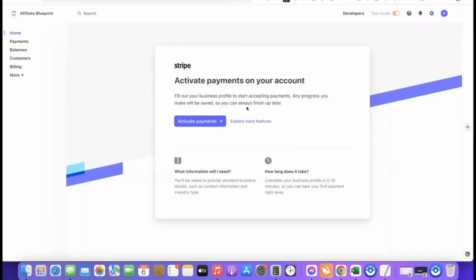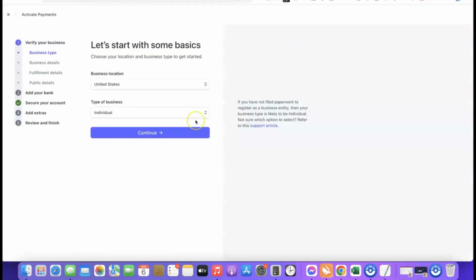After that, it's going to prompt you to activate payment on this account. So what you simply want to do is click on activate payment here. After that, we can now start entering our business details to set up the account. Here it's going to ask you your business location. Obviously it's in the US, so just leave it at United States. The next one says type of business. So you want to click on this drop down menu, then click on company.